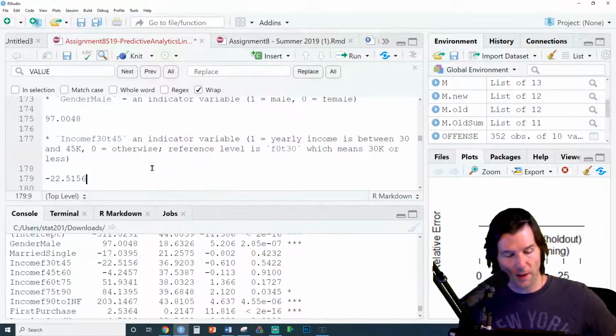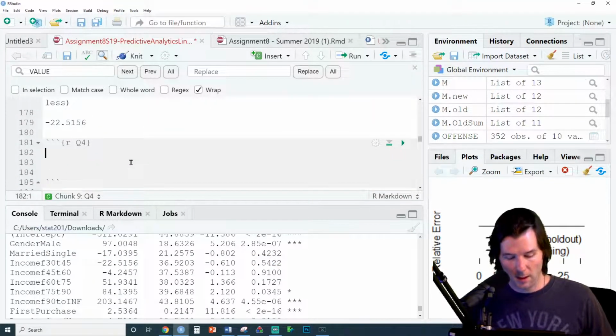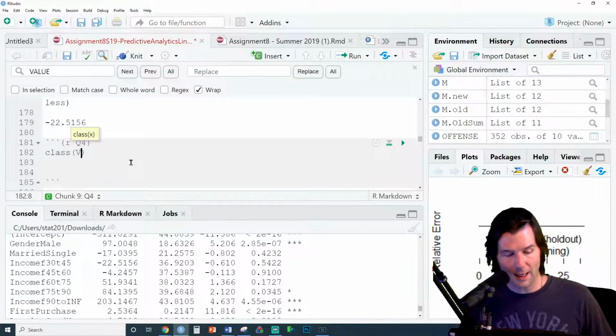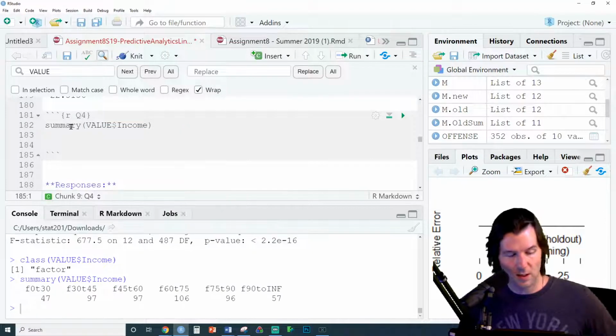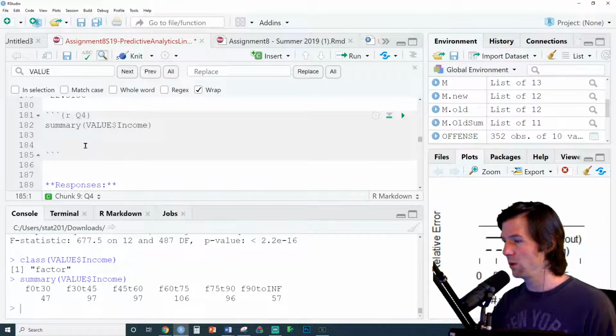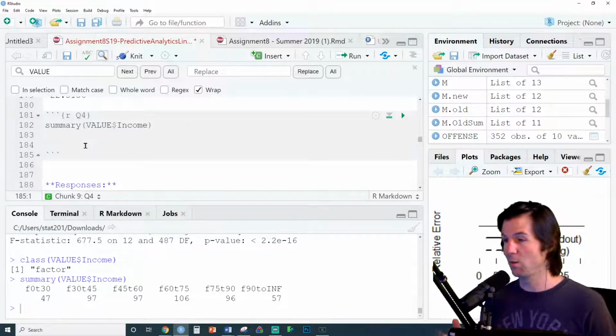We can confirm this by going to the value data frame. You could go class(value$income), and it's a factor, which means it's categorical. You could also get a summary of it, and we can see that it has different levels to it. So make sure you check things like this. Really good questions right there.